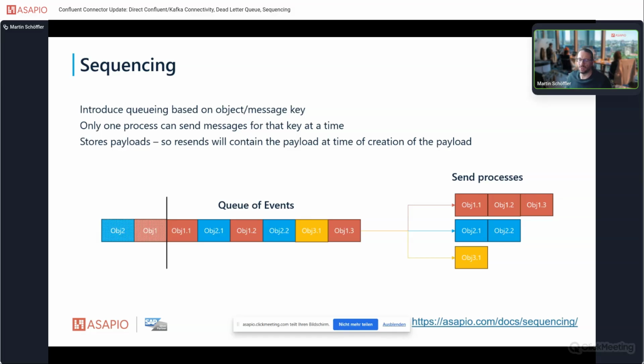But this is way harder to actually check on how that works. So what we actually do is that we basically limit who can send a certain object at a time. Just imagine we have this queue of events. This is another thing the sequencing does: it will queue all the payloads into a new queuing mechanism.